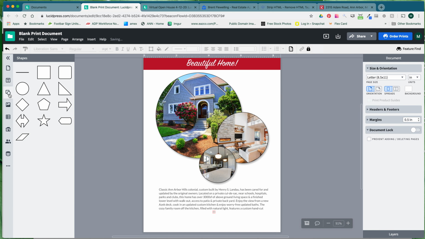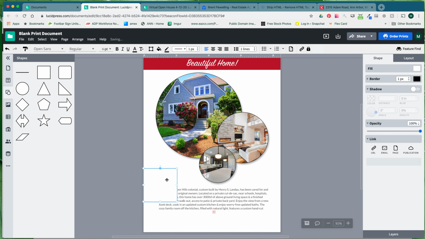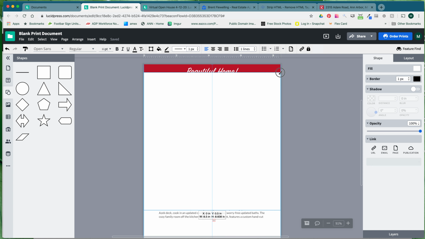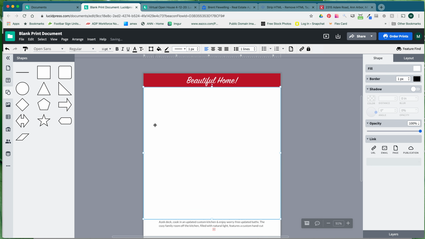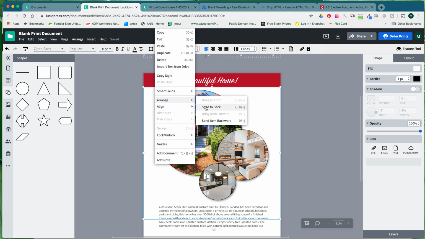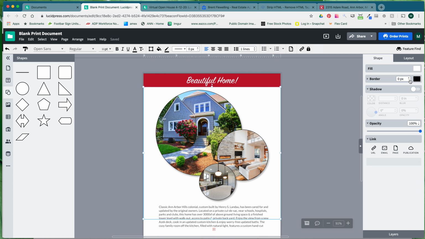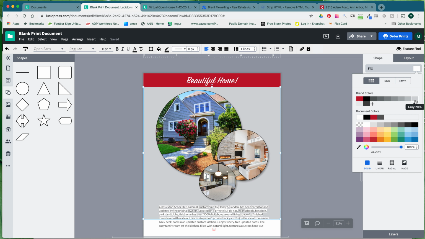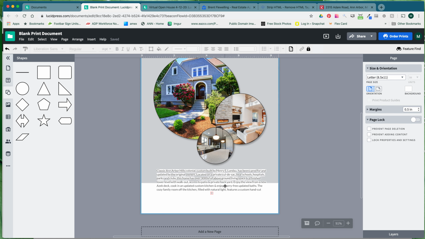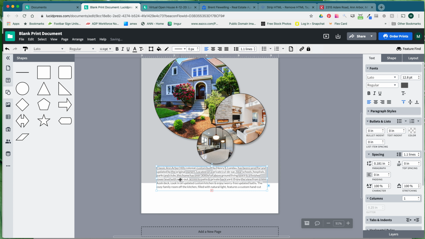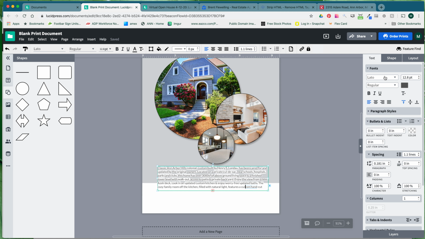So I'm going to show you that if I had a background, I'm going to put a background on this, and I'm going to just take this box and make it the size of my page, and then I'm going to right click, arrange, and send to back, and then I'm going to remove this border, and I'm going to change the fill to a gray. So you can see this text right here looks funky. It has a background on it, and it's not the size of the font that I started out with. It's not that 10 point.